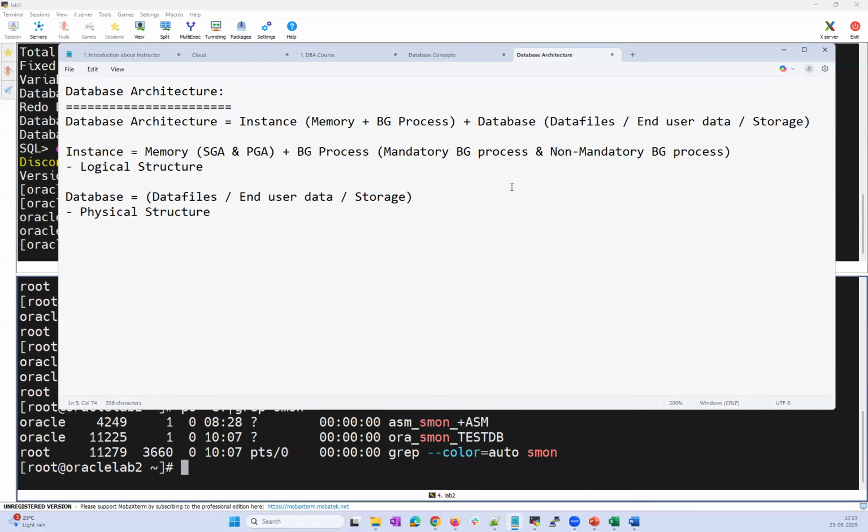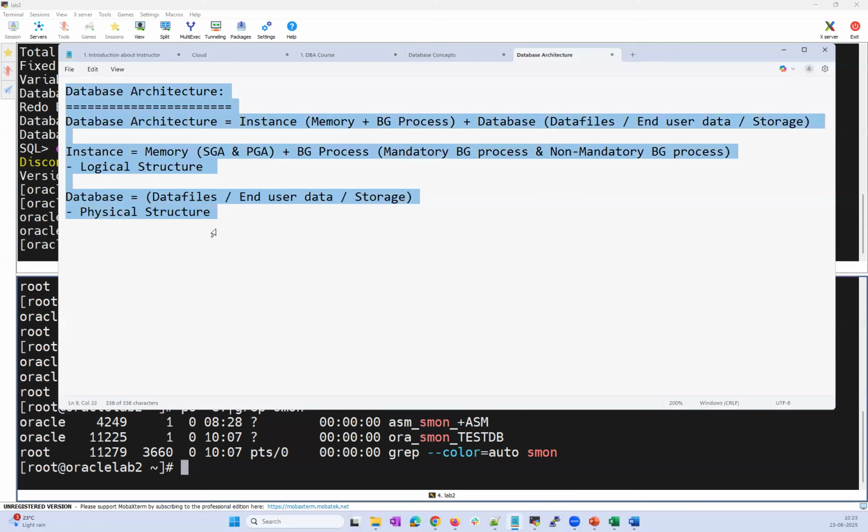Whatever it is, whether it's standalone or RAC One Node, or standalone with ASM, standalone without ASM, all have to follow this fundamental architecture.